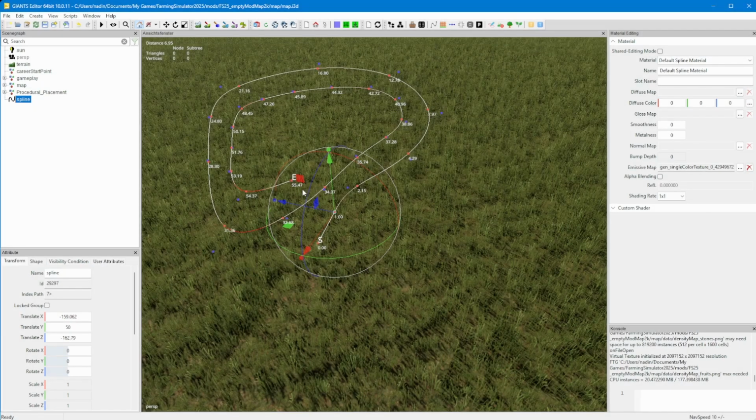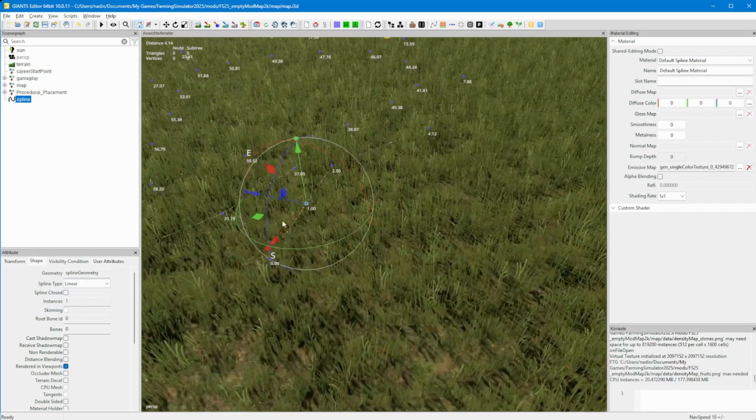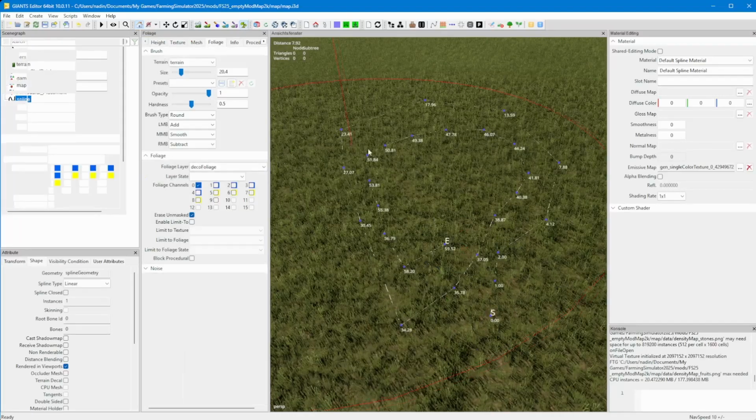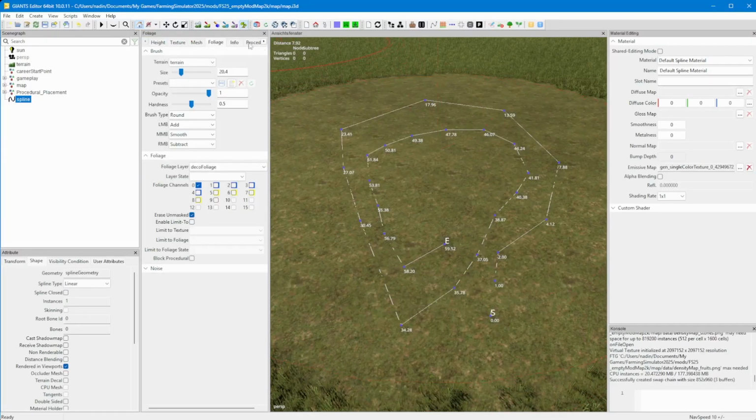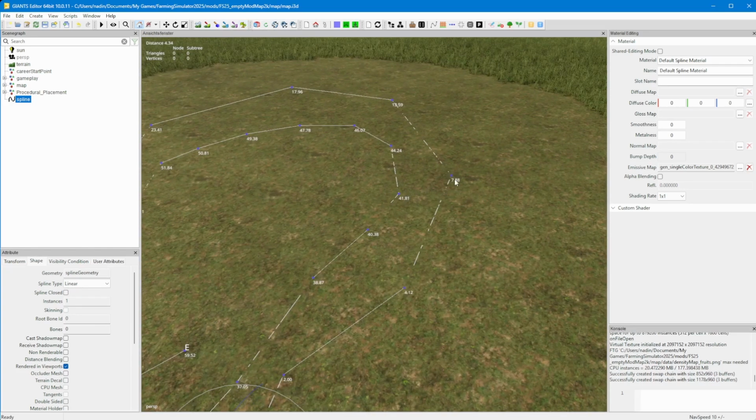The third additional tip is different types of splines. Here under the Attributes menu of the spline, in the Shape section, I can see spline type. By default, the spline type is cubic, but you can also change it to linear. What linear does is that it changes the spline to just linear lines. Let me get rid of the foliage here for a moment so that we can see that better. So this is the linear spline, and it just has straight lines between the points.